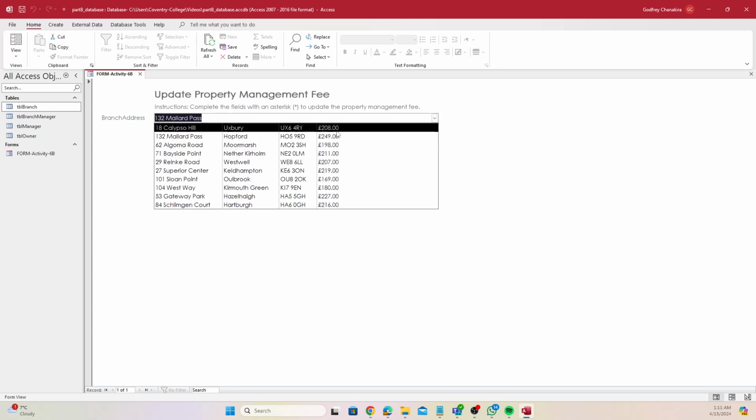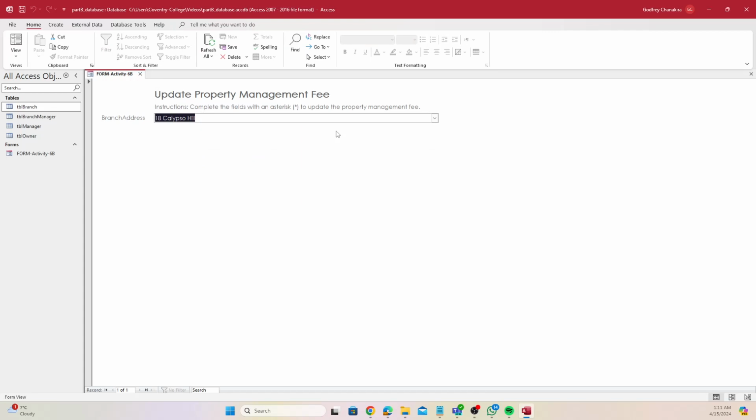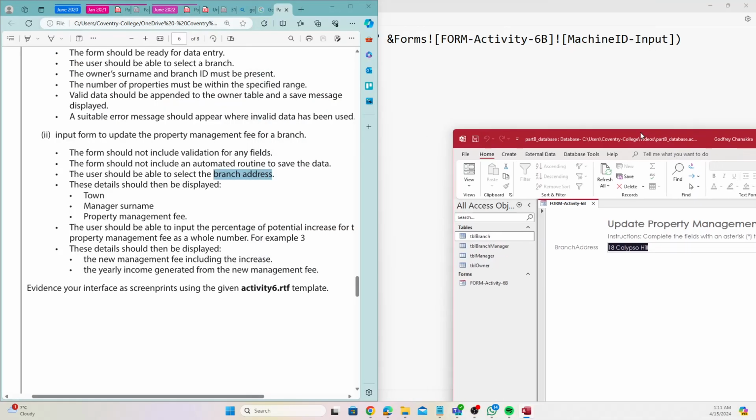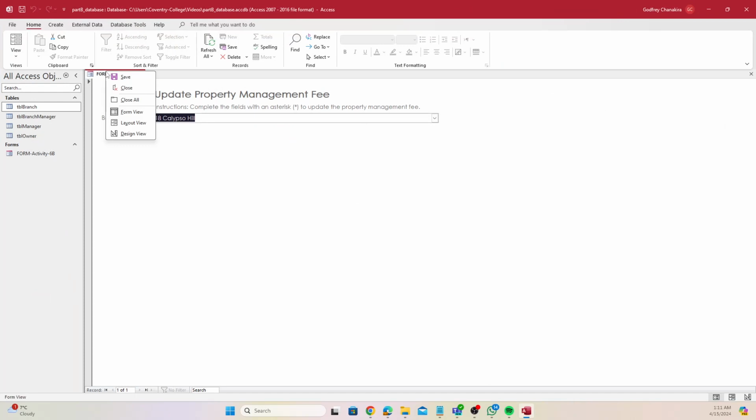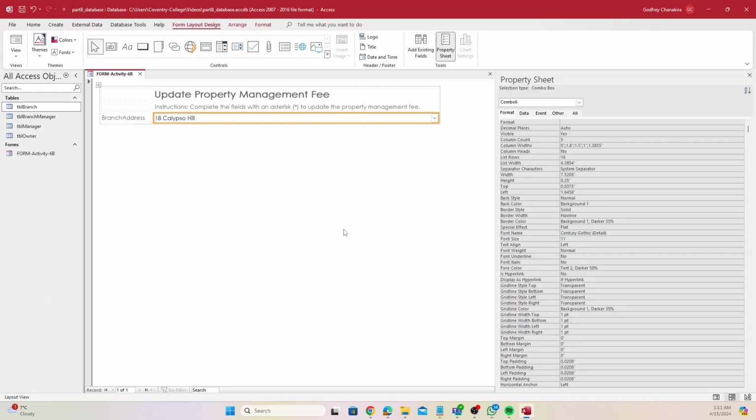So the idea is when we select 18 Calypso Hill, for example, it shows us all that information, such as the town, the manager's surname, and the property management fee. So on this combo box, we're going to add the manager's surname. When you create a combo box, what it actually does is create a query for you. So we're going to amend the query to include the manager's surname.